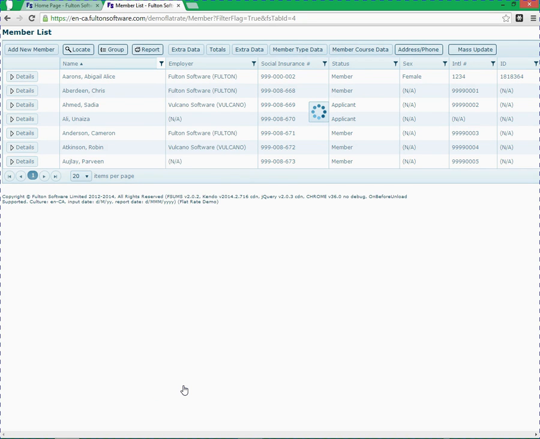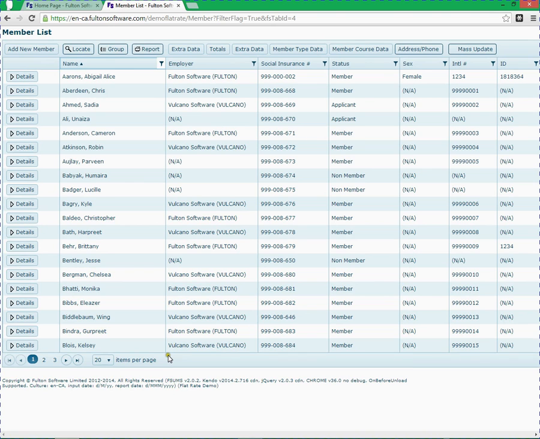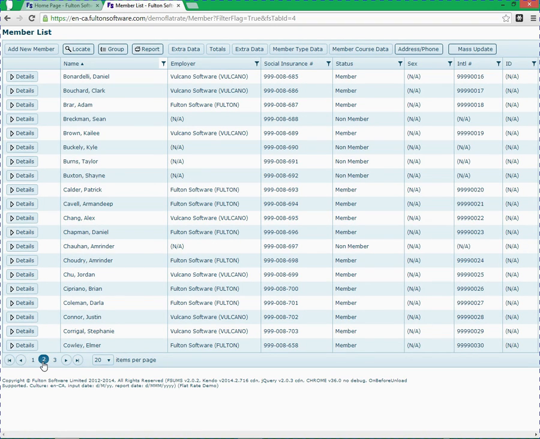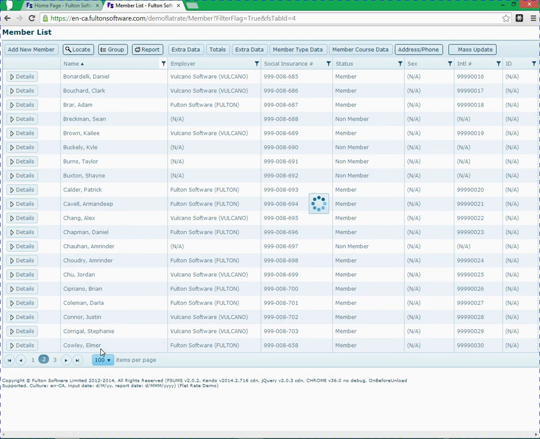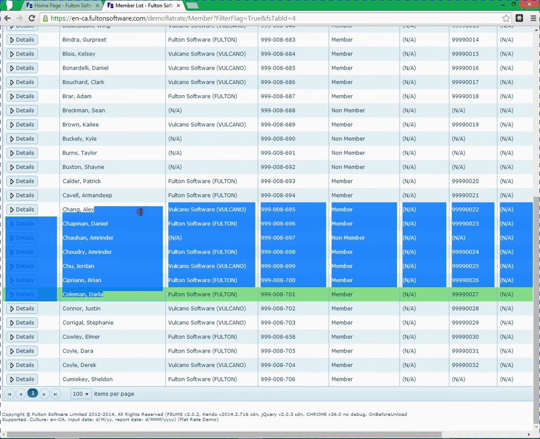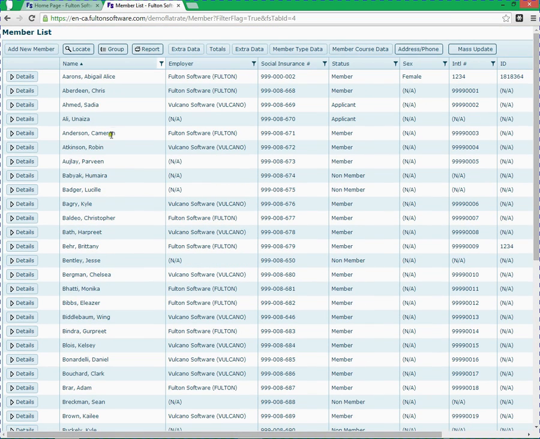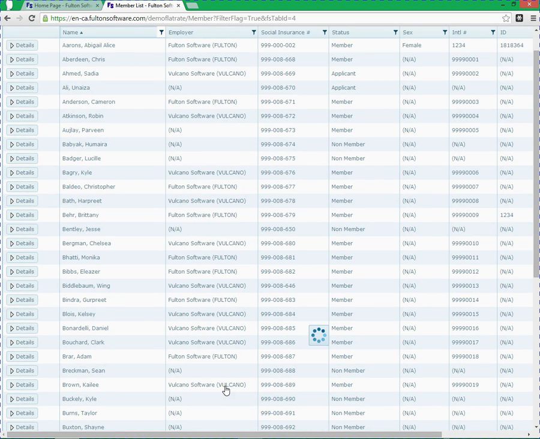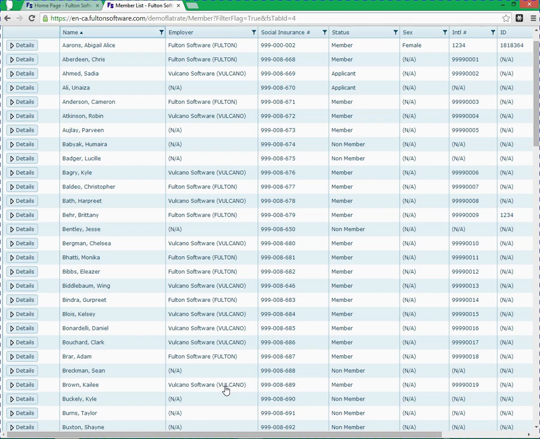Let's select those members, and you'll see that the B's and the C's actually go on to subsequent pages. We could put them all into one page if we did this, made the page size 100, and you'll see they're all here. If you've decided you're done with a filter condition, you can clear it by clicking the clear button down here, and that gets rid of the selection condition.